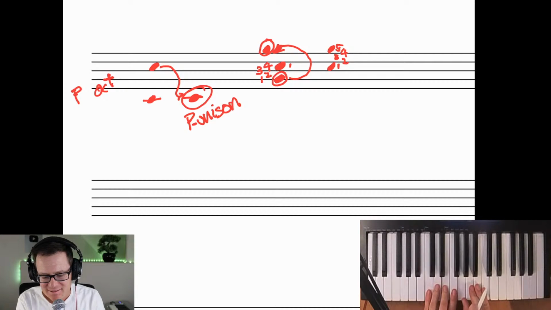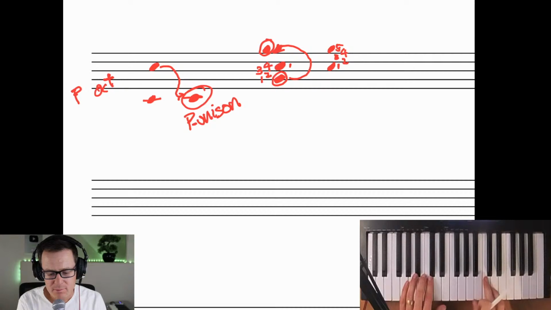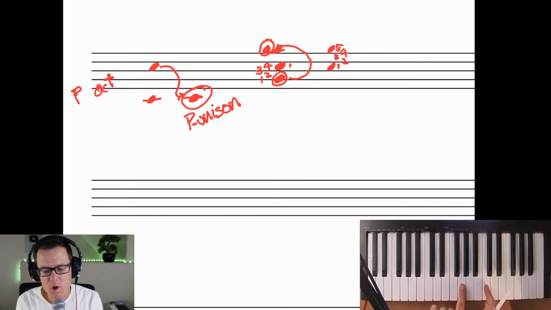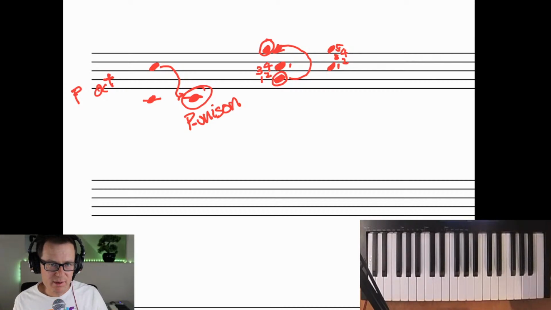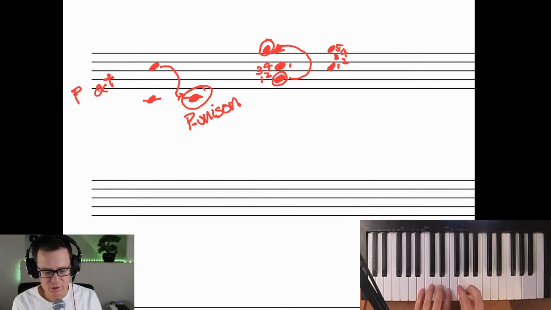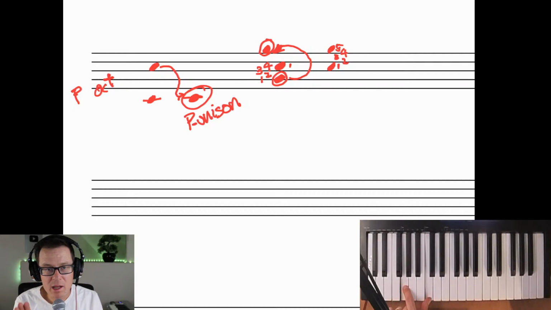All right. So perfect intervals. Perfect octave. Perfect fourth. Perfect fifth. So if you can hear the difference between a very dissonant interval and a perfect interval, you're already well on your way.